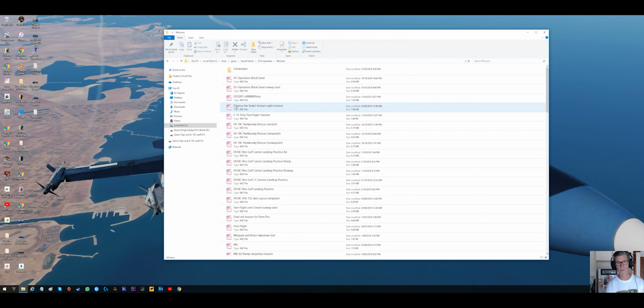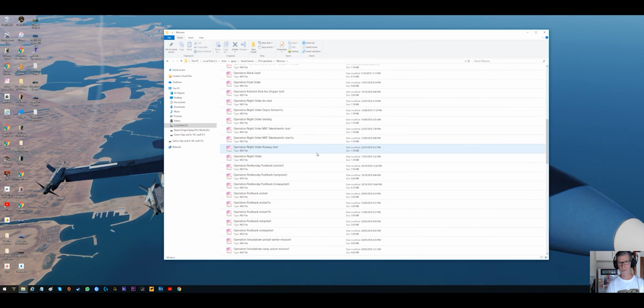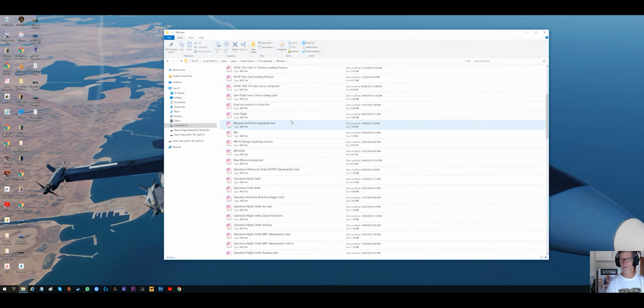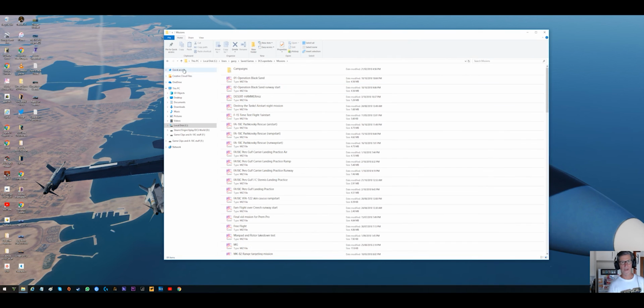What's Missions? Okay, this is a good one. This is where all your homemade missions end up. You've got each mission named as the name that you've given it in the game. And you can send these off to your friends, or someone might want to send you one, and this is where you'll put them, in your Saved Games DCS Open Beta Missions folder. And it's got the file size there, each file size. That's a handy little thing to have.